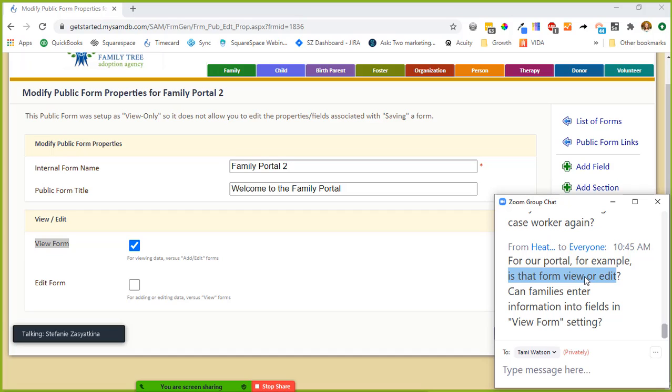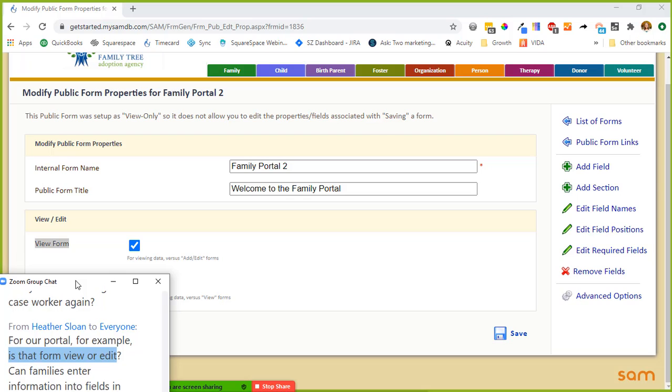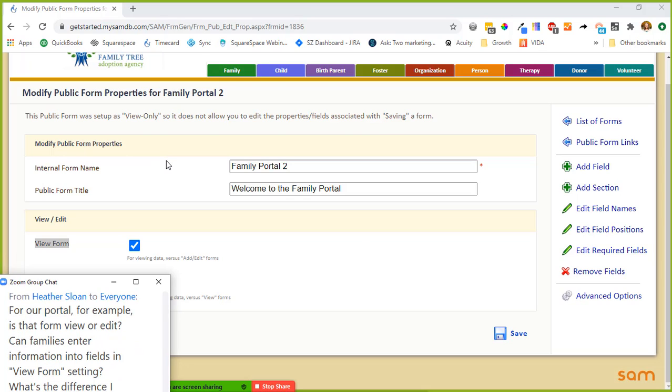Yeah, so I don't know, Heather, if your portal is a view or edit. But this is how you can find out for sure. The family portal, like this landing page, should be set as a view. On view forms, families cannot edit anything. This is a landing spot that's going to give them the ability to see things that you want, and it will take them to forms that can be set as edit forms where they can enter information. But this view landing spot is just for display only.